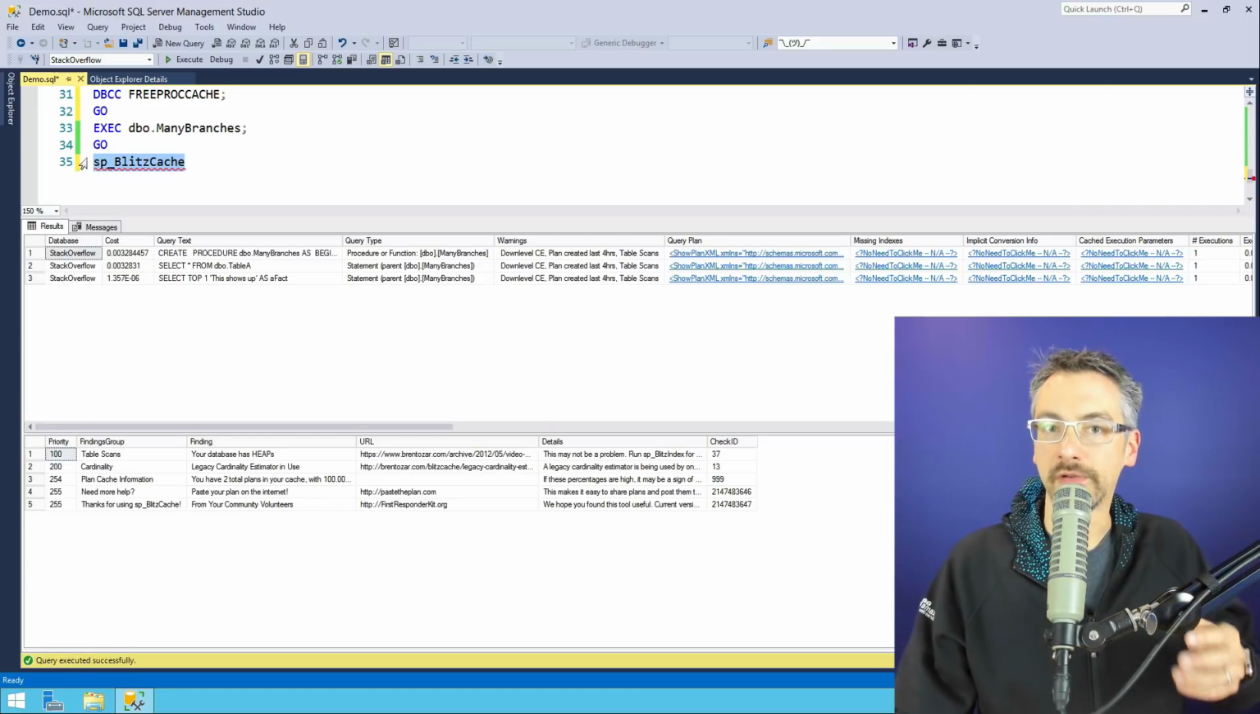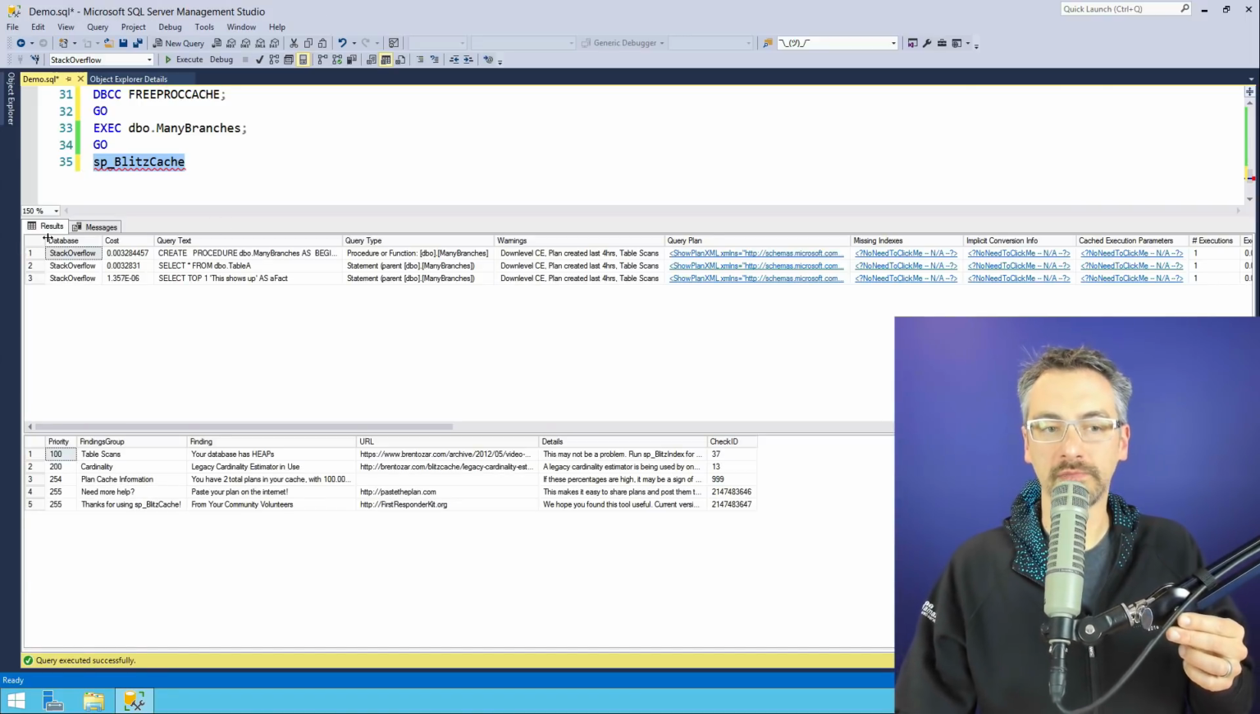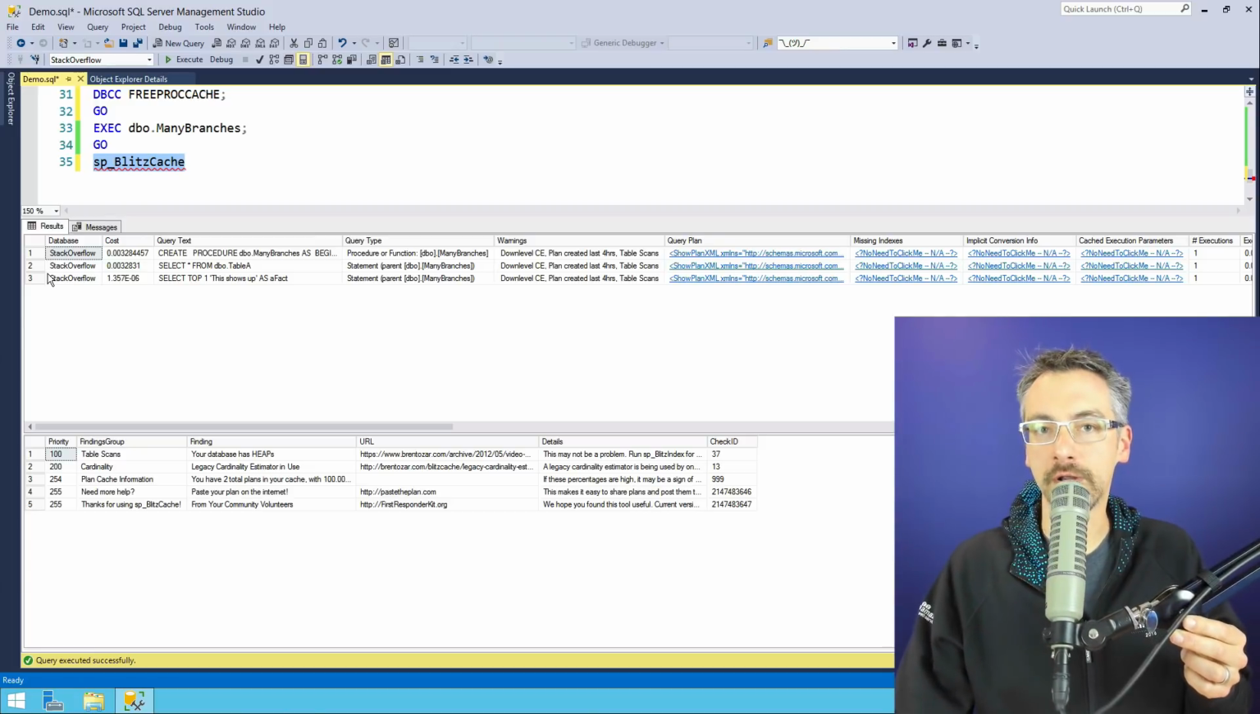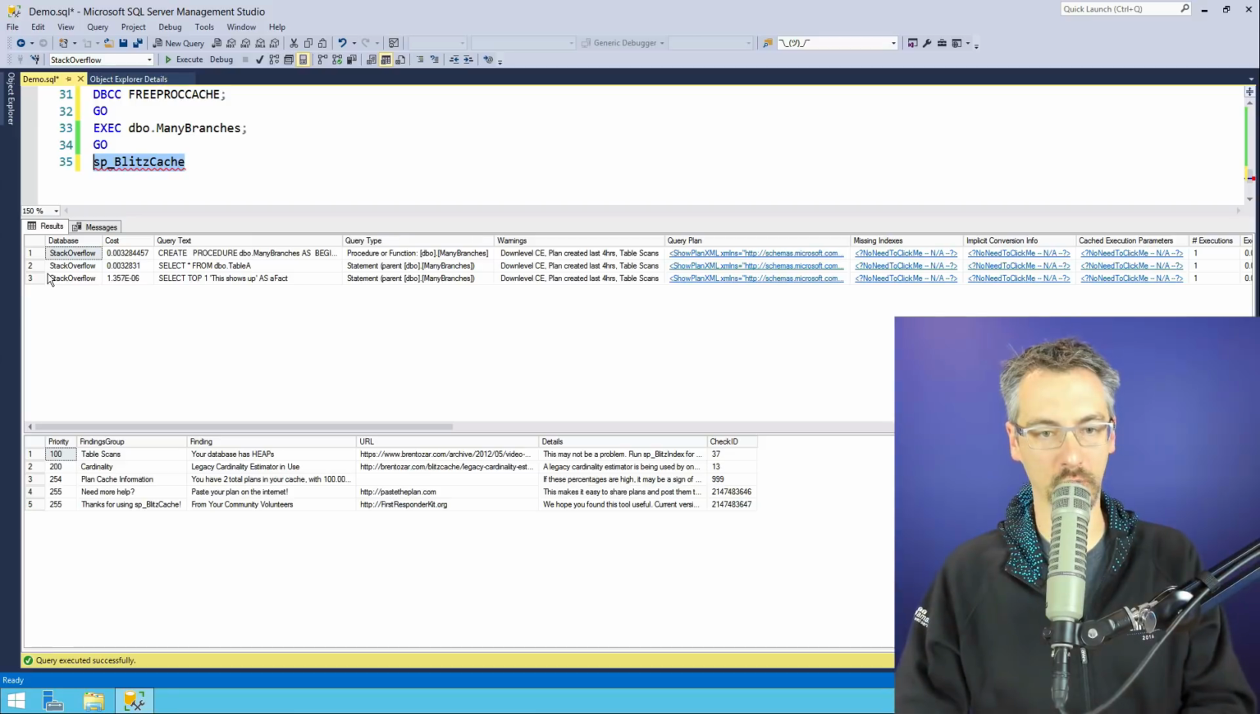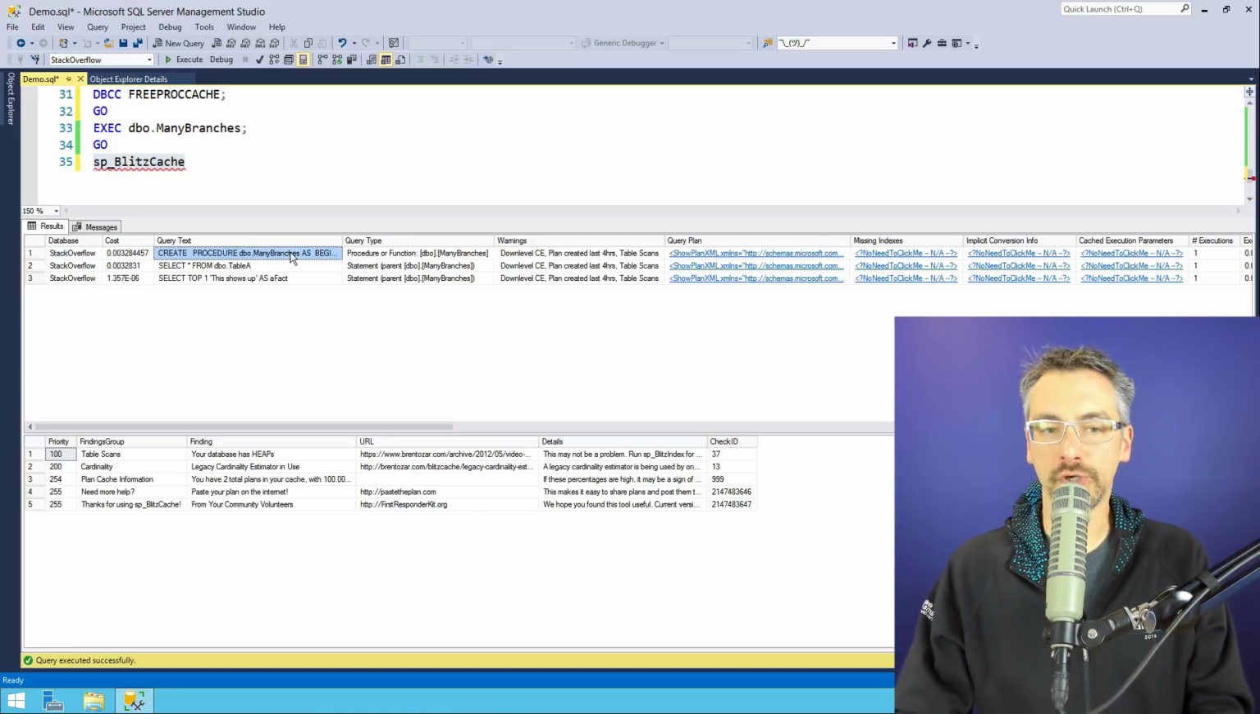Now, for those of you who haven't used SP Blitzcache before, it's like a leaderboard. It gives you the top 10 queries that suck the most on your server. This is why I call it the sucker board instead of the leaderboard. So I have a stored procedure here, create procedure many branches.